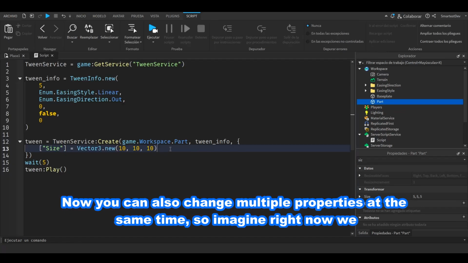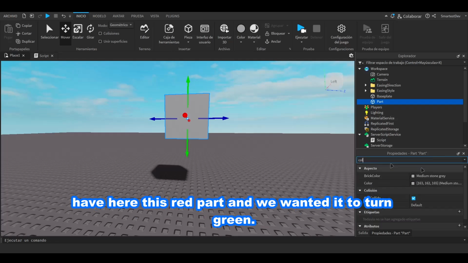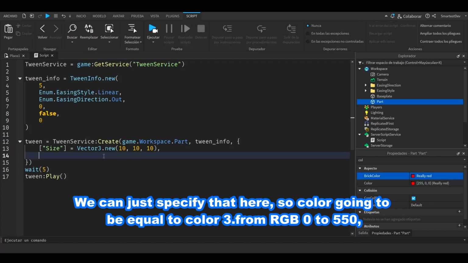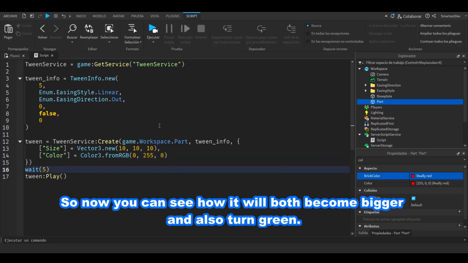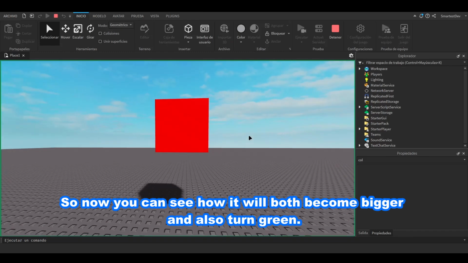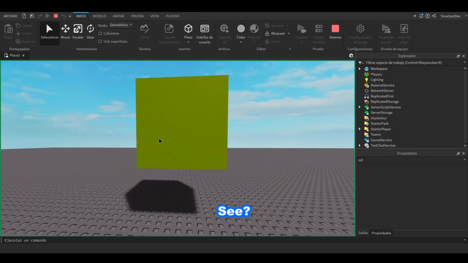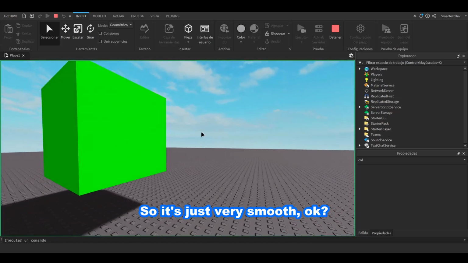Now, you can also change multiple properties at the same time. Imagine right now we have this red part and we wanted it to turn green. You can just specify that here. So Color is going to be equal to Color3.fromRGB(0, 255, 0). Now you can see how it will both become bigger and also turn green. See, it's very smooth.